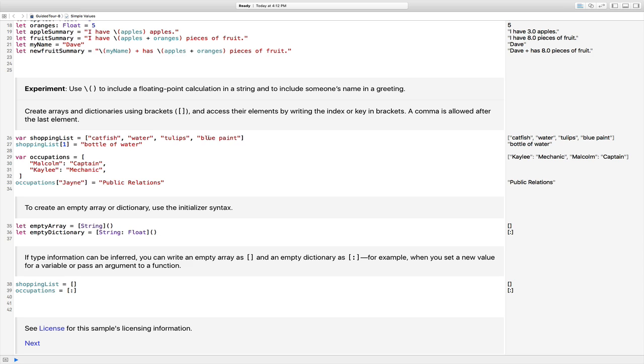If you have not seen the concept of an array before, because that's what this is, an array. Arrays have indexes. Now, the key thing to know about arrays is the index starts at 0. So this catfish is index 0. Water is 1, 2, and then 3 is blue paint.